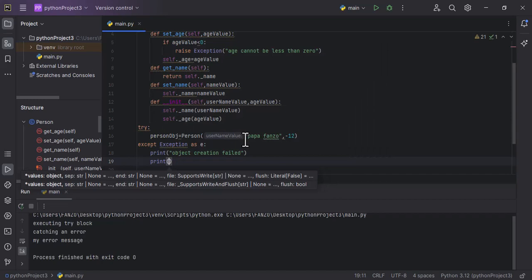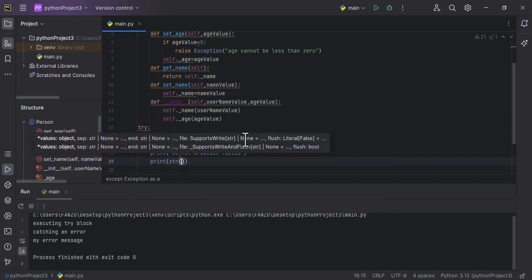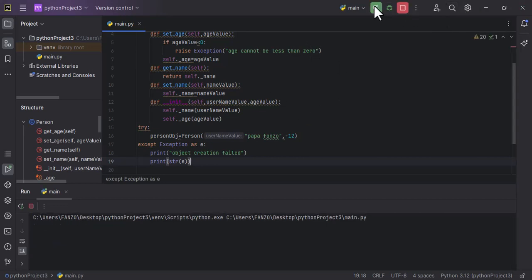Sorry, let me not say E, let me just say string E, because that is a string that will be printed out there for me. And what will that string say? It will say age cannot be less than 0. So this is the message I will have. Let us try to run this and see whether it will work, so that I can explain what is happening here.